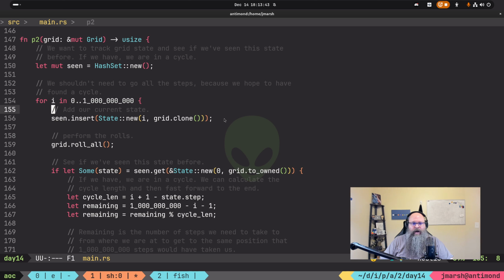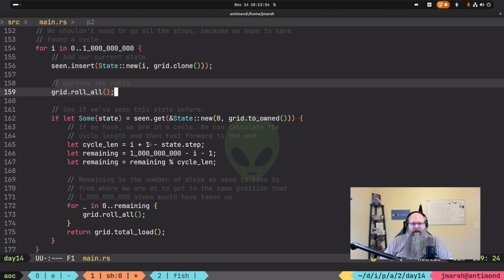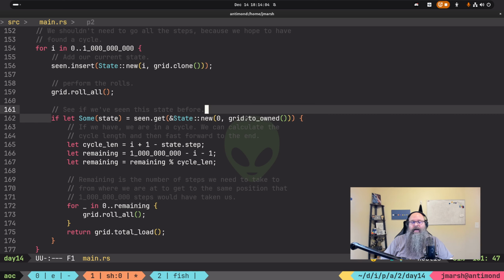What are the steps? Well, let's add our state to our grid, to our seen hash set, right? So put our current position in there. And then we perform our rolls. And then we ask ourselves, is the new grid in the stuff that we've seen before? And if it is, now we found a loop, right? We found a cycle in the thing. If it's not, we just continue, right? We're going to do an insert and roll all.